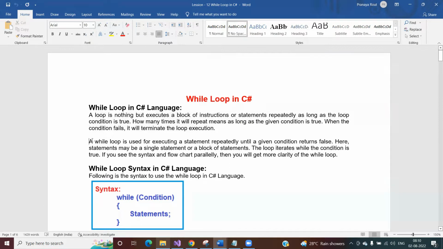Then what is a while loop? A while loop is used for executing a statement repeatedly until a given condition returns false. As long as the condition returns true, it will execute the loop body. Once it returns false, it will terminate the loop. Here the statement may be a single statement or a block of statements. That doesn't matter. You can write a single statement or you can write multiple statements. The loop iterates while the condition is true, right? So as long as the condition is true, the loop will be executed, right?